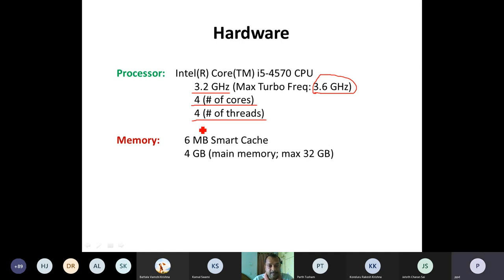That is possible. In my system, from where I have taken this specification, memory is a 6 MB smart cache, and main memory is currently 4 GB, but the system supports a maximum of 32 GB. Which means I can add more RAM, up to 32 GB, to my system.